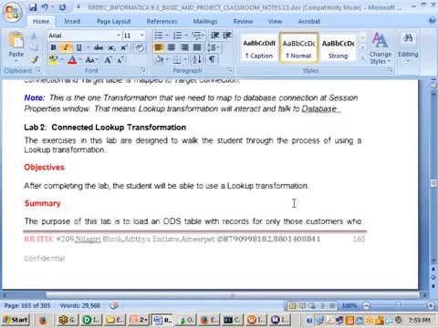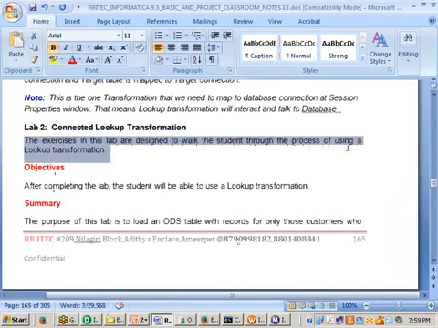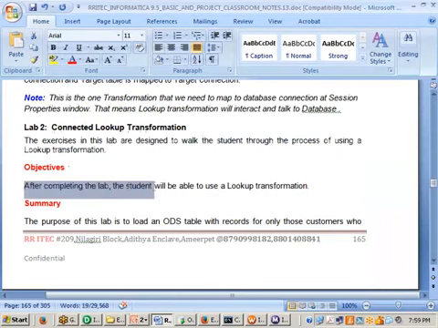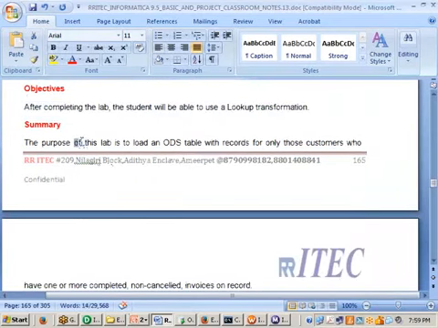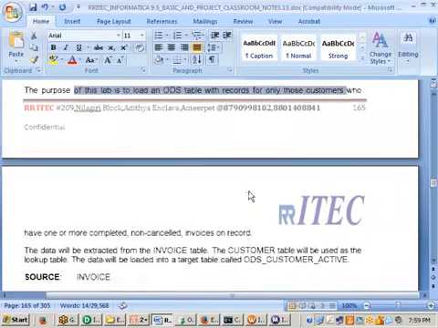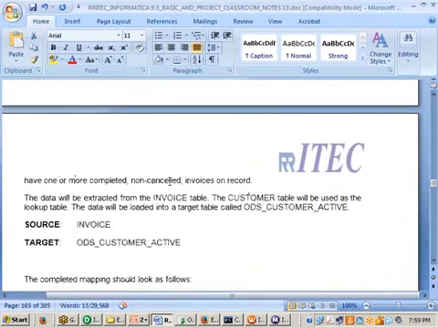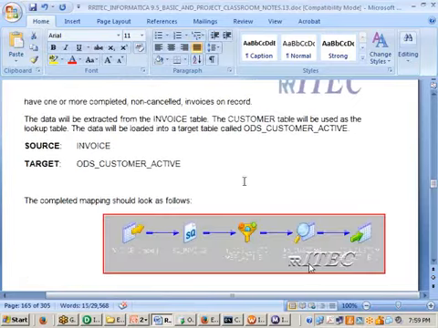That is called lab 2, connected lookup transformation. The exercises in this lab are designed to walk the students through the process of using a lookup transformation. After completing this lab, the student will be able to use a lookup transformation. The purpose of this lab is to load the ODS table with records for only those customers who have one or more completed or non-cancelled invoice records.